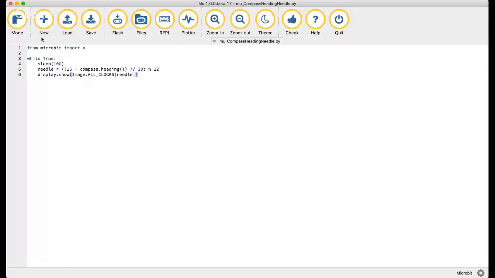Okay, so let's get around the interface. The very first thing you'll notice is the toolbar here. The first thing you'll see is New. New is basically to create a new file. Load is to open a file. Save would be saving your project. Flash is to flash your program onto the microbit.